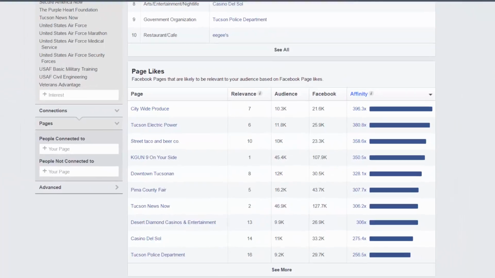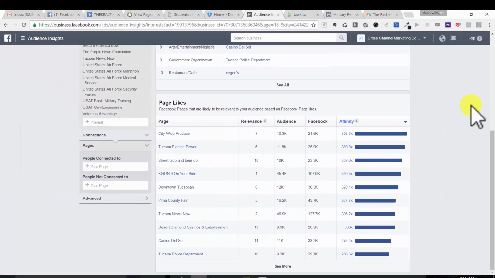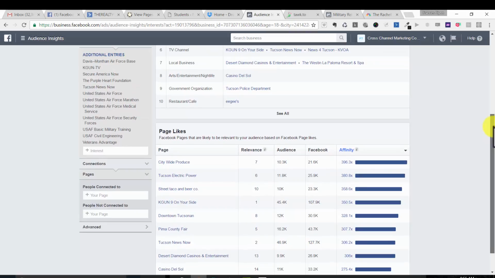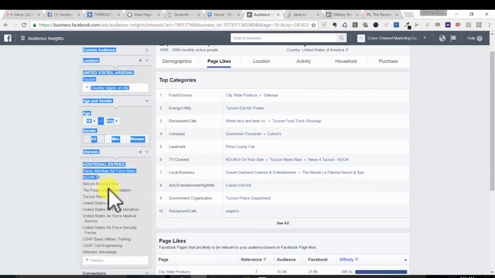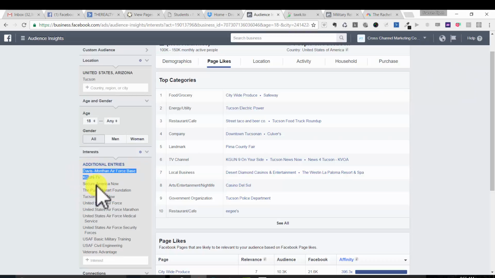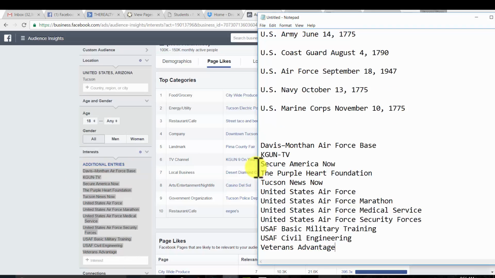I'll tell you what, when I get to my ad targeting and we talk about layering, oh my God, look at these affinity scores over here. I can do a number with that. Holy mackerel. Anyway, for now, I'm just going to stay with this, right? All right, so here are our interests.